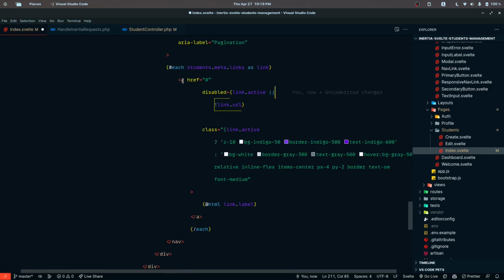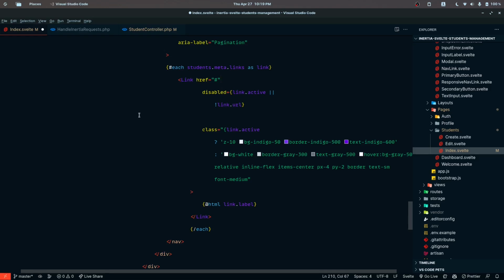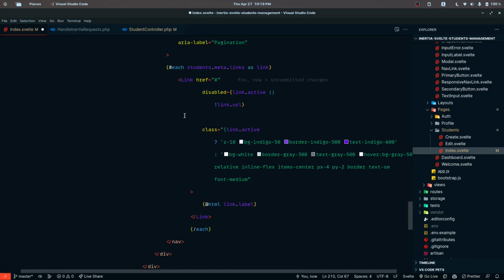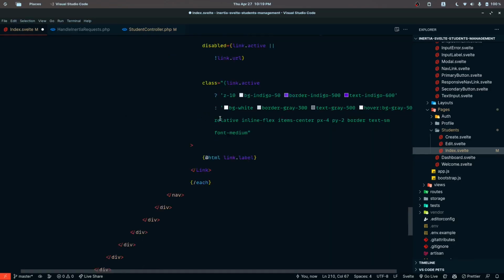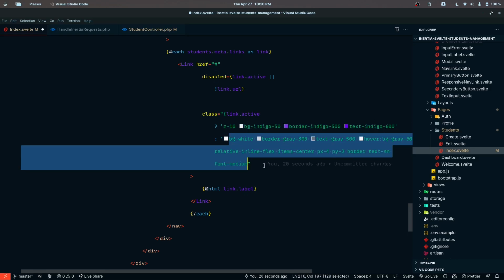And I want to replace the a tag with a link tag provided by Inertia, because while paginating I want to create the SPA like experience. I don't want to reload the whole browser. So yeah, for that we can use a link, and we can also apply these classes. So if we have the active state or the active property is true, in that case I want to apply these classes, otherwise I want to apply all of these classes.